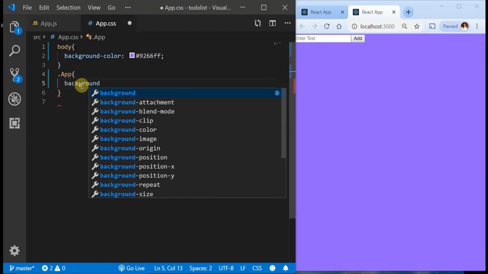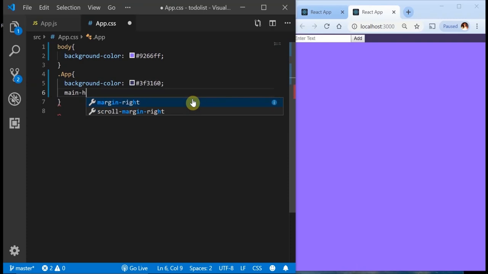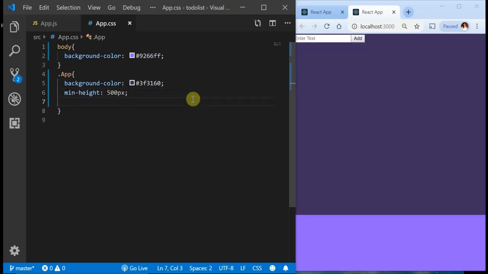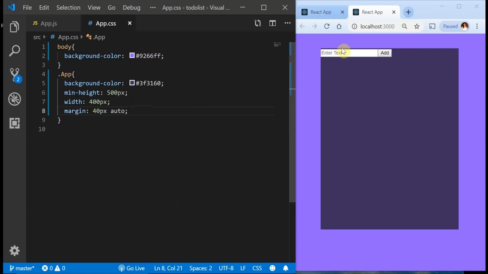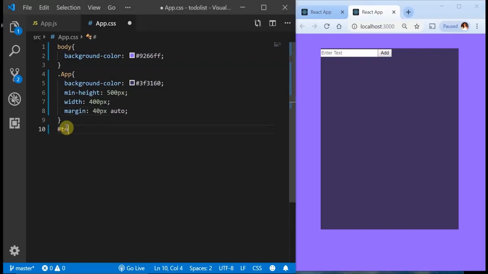Alright, moving on to App.css. I'm going to style the entire app. First up, I'm going to give the background color as 3F31360. I'm going to give a min height as 500 pixels and width as 400 pixels. I'm going to give the margin as 40 pixels auto. That means the top and bottom are 40 pixels and it is horizontally centered because it's auto. There you go. Now if I enlarge the screen, you can see it is horizontally centered. Alright, moving on, let's go and design the input fields.